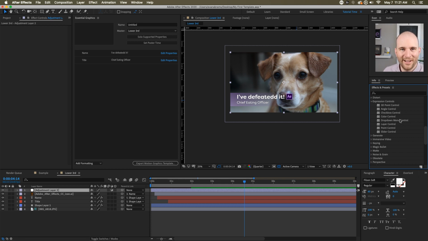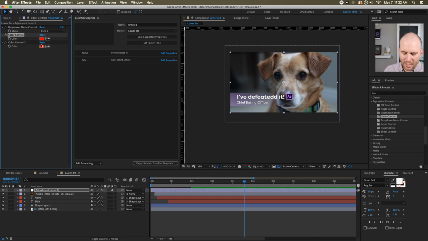I hope. In these expression controls, for example, I don't know if we're going to have time to talk about the drop-down menu, but I'm going to drag one in anyway. Let's drag in a color control. Let's drag in another color control. Okay, so I'm going to name these something like name color and title color. And I don't want to hear any comments about how I spell color.